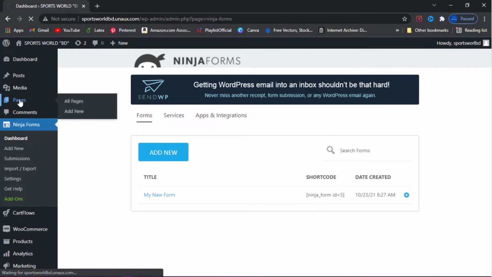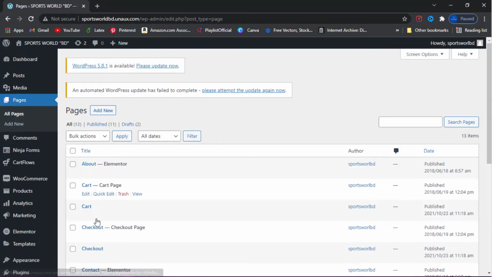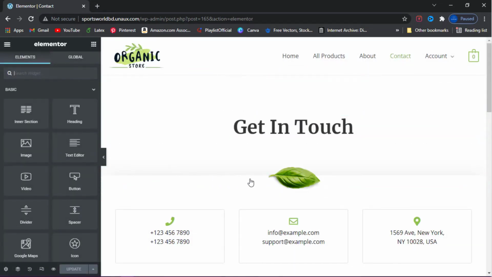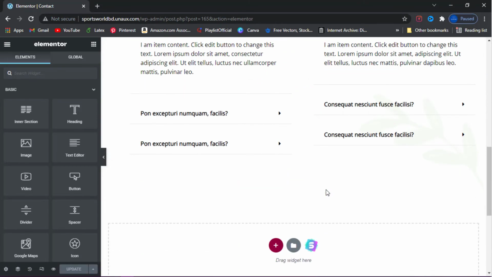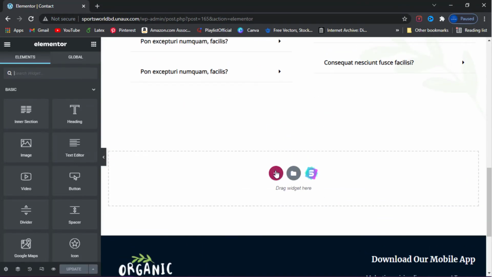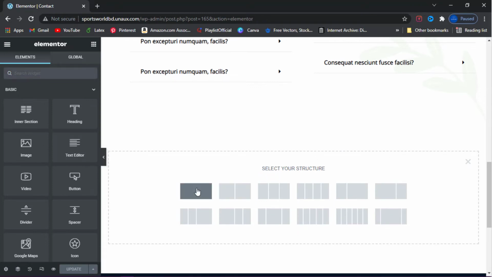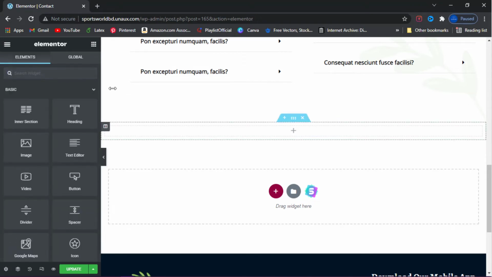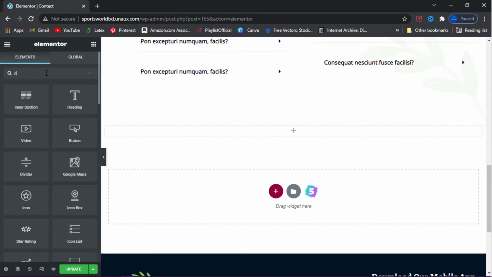Now go to pages. Open the page you want to add the form to and click edit with Elementor. Okay. Now choose a section of the page where you want to add the form. Okay, I also change this section and click the plus icon.